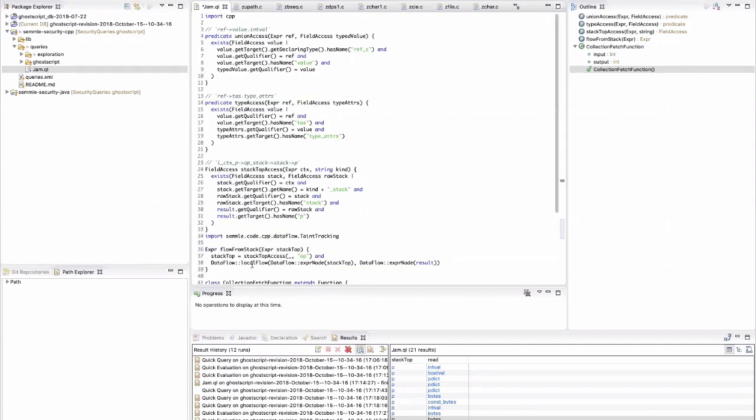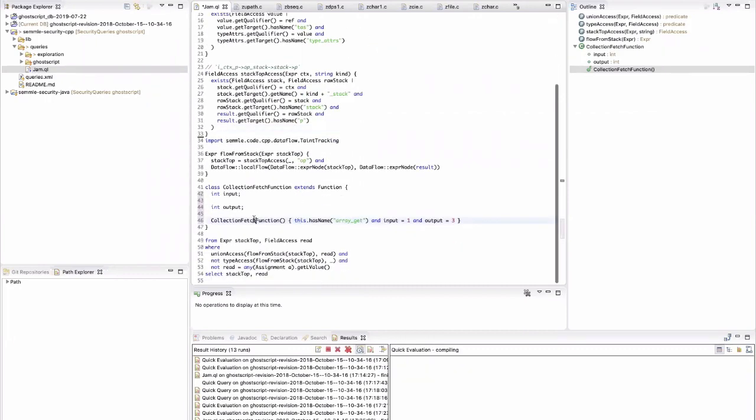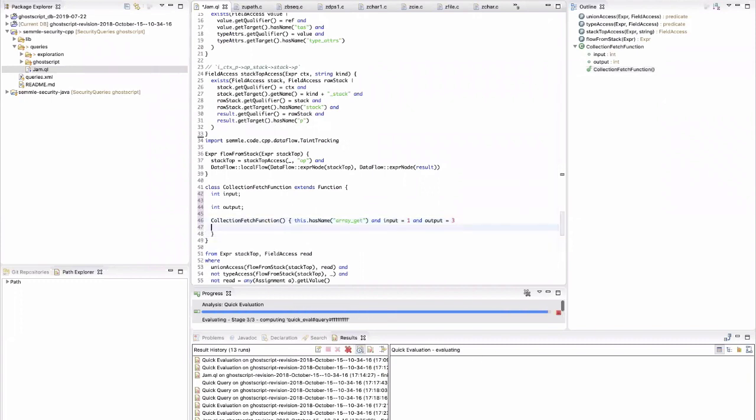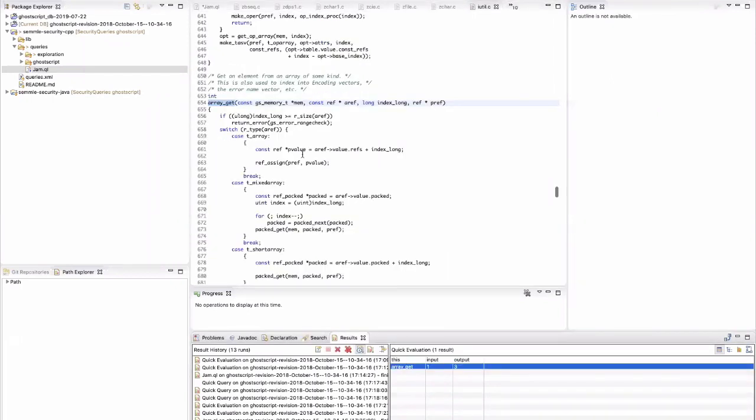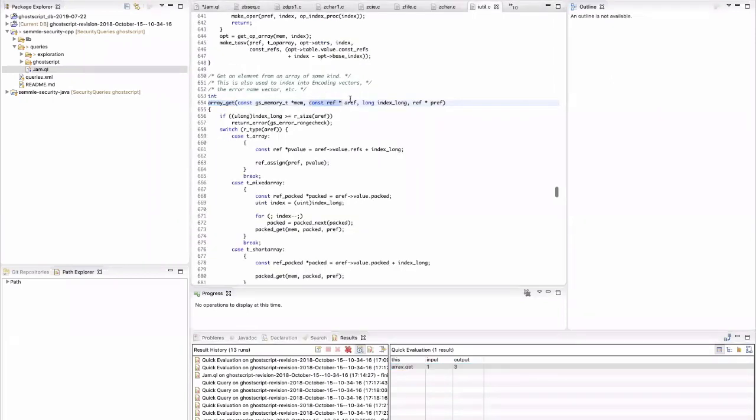I'm just going to quickly evaluate that to show you what I mean. So here is the array get function. It will take an array ref, which is the array, an index, and it will output the value at that index in this array to this pointer. So its input param is the array, and its output param is the pref here.